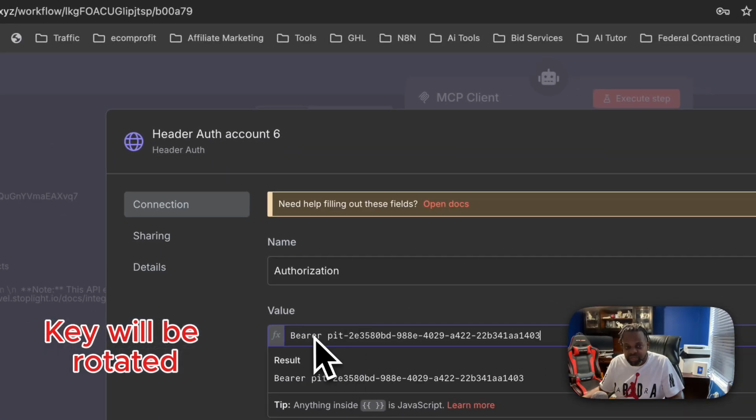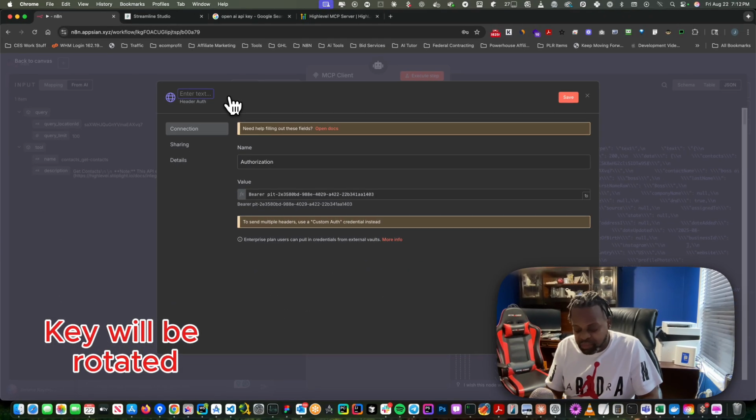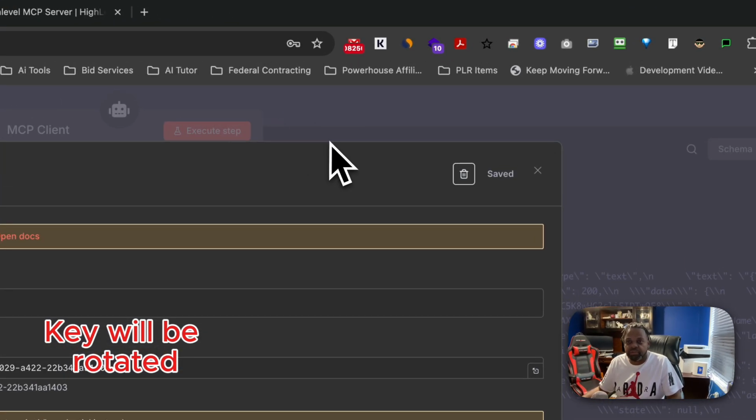But you got to make sure you have a space in front of that bearer. If you don't, it's not going to work. And then you just rename this to like GHL credentials. Click save. Okay, so that was saved.